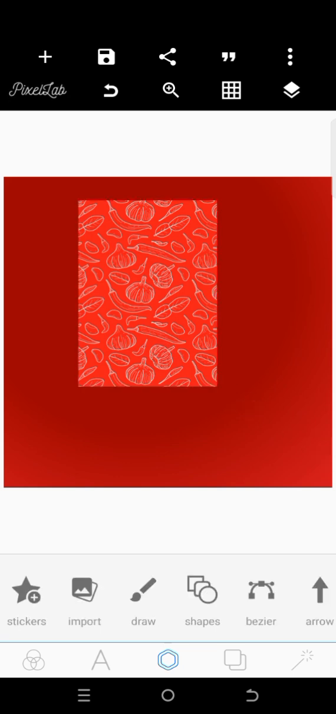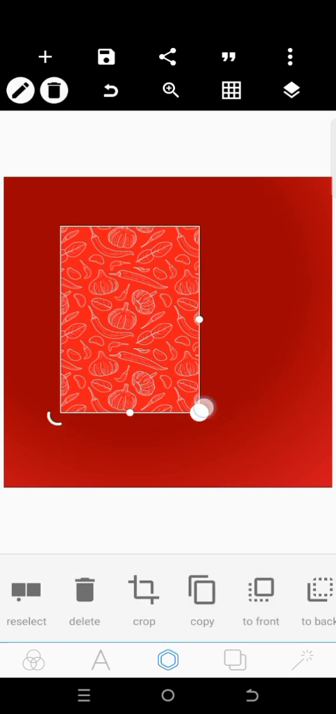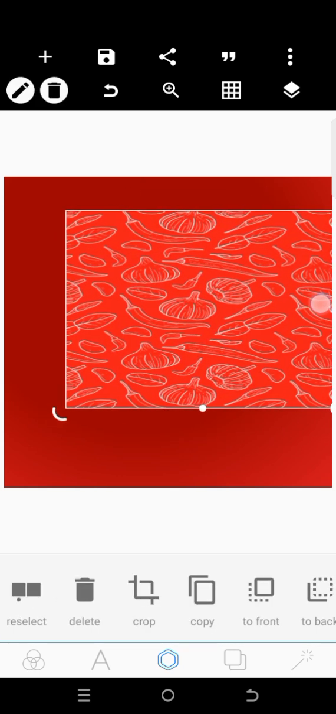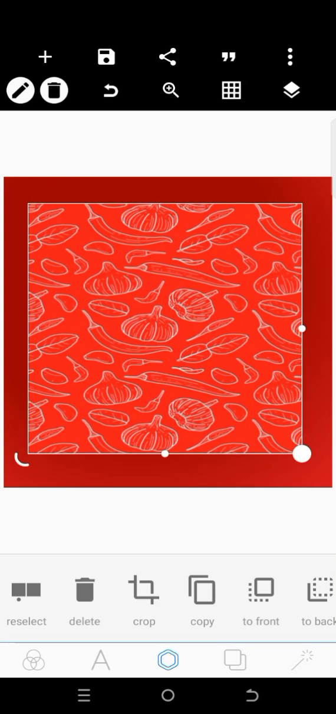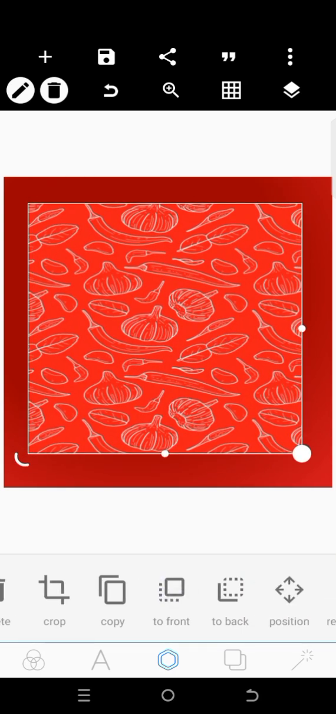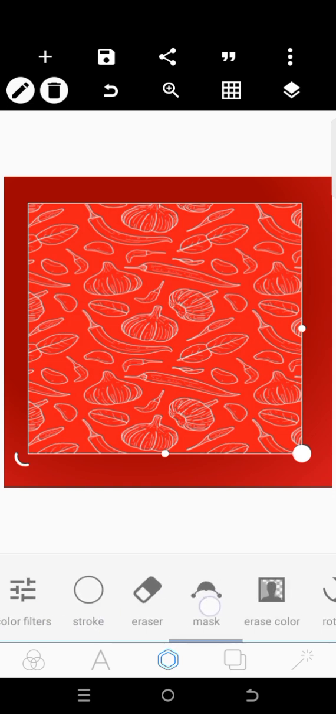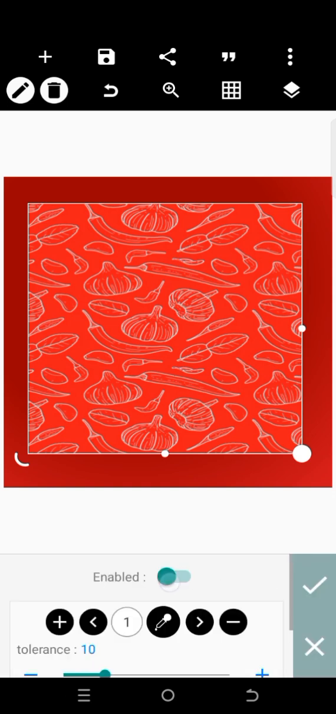Then click on OK. Now you can see that if you spread this, you are not seeing the other background. So this is when color picker now comes in. We are going to erase this color so that this pattern will be reflecting on that main red. So you go to erase color, activate it, then go to color picker. Once you activate it, automatically if you click OK, it will delete all the whites in this pattern.